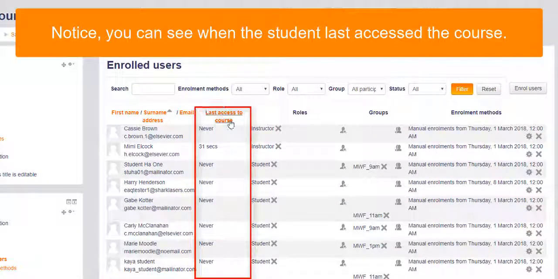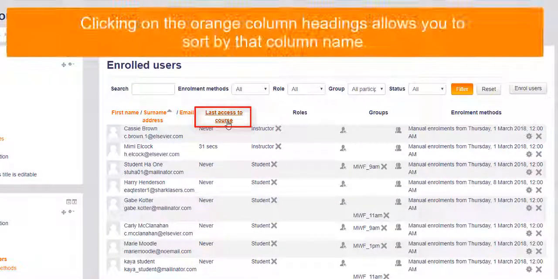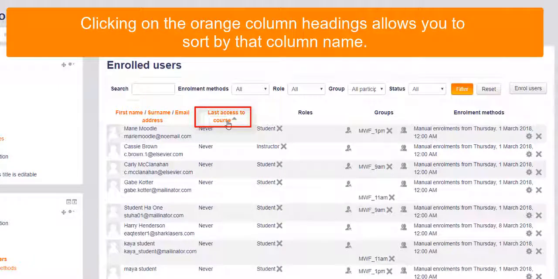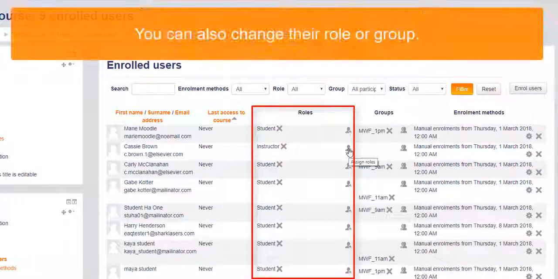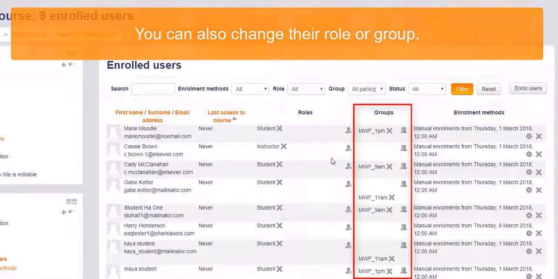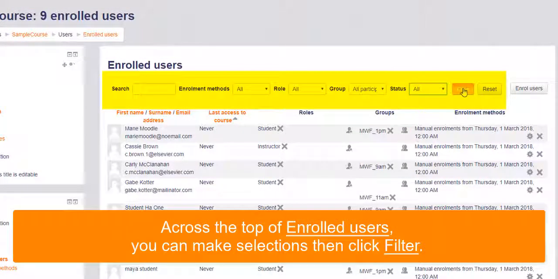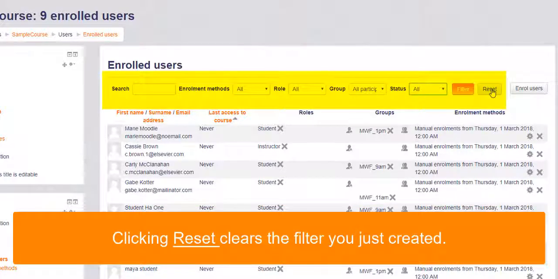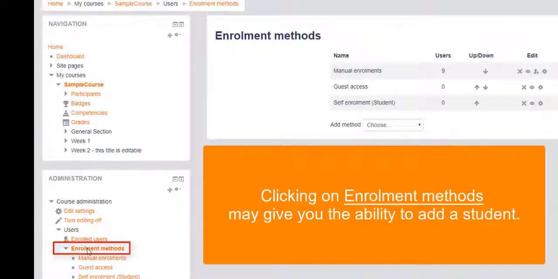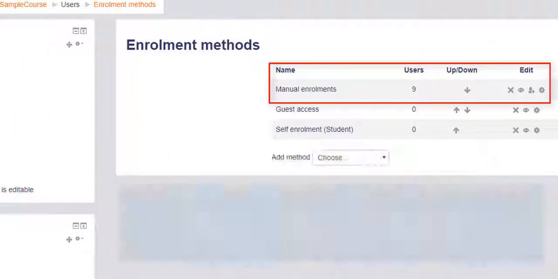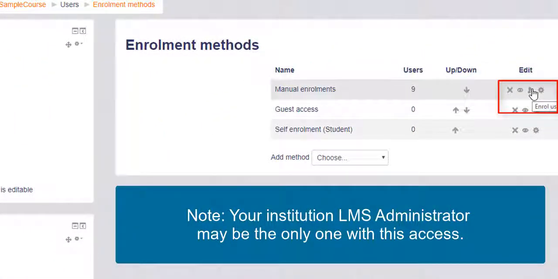Notice you can see when the student last accessed the course. Clicking on the orange column headings allows you to sort by that column name. You can also change their role. Across the top of Enrolled Users, you can make selections, then click Filter. Clicking Reset clears the filters you have created. Clicking on Enrollment Methods may give you the ability to add a student. Your institution's LMS administrator may be the only one with this access.